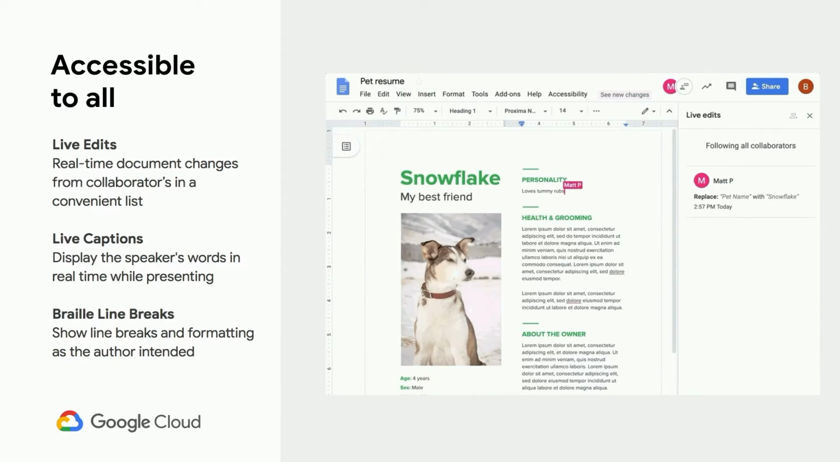We're continuing to invest in accessibility and making sure that our editors are accessible to all, and that any user, no matter what their abilities are, can access Google Docs, Sheets, and Slides. To that point, over the last year, some of our biggest accessibility launches were live edits, giving you the ability to see the changes that your collaborators are making in real time, making real-time collaboration even more accessible. In addition, live captions, so that when a speaker is presenting, you can see their words overlaid in real time and follow along.